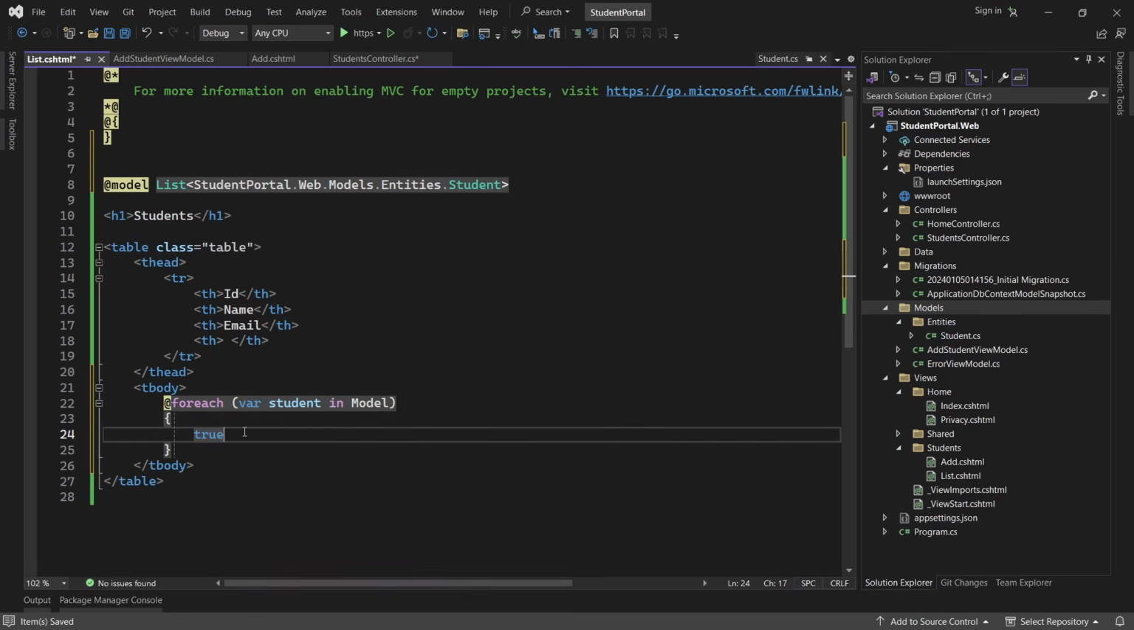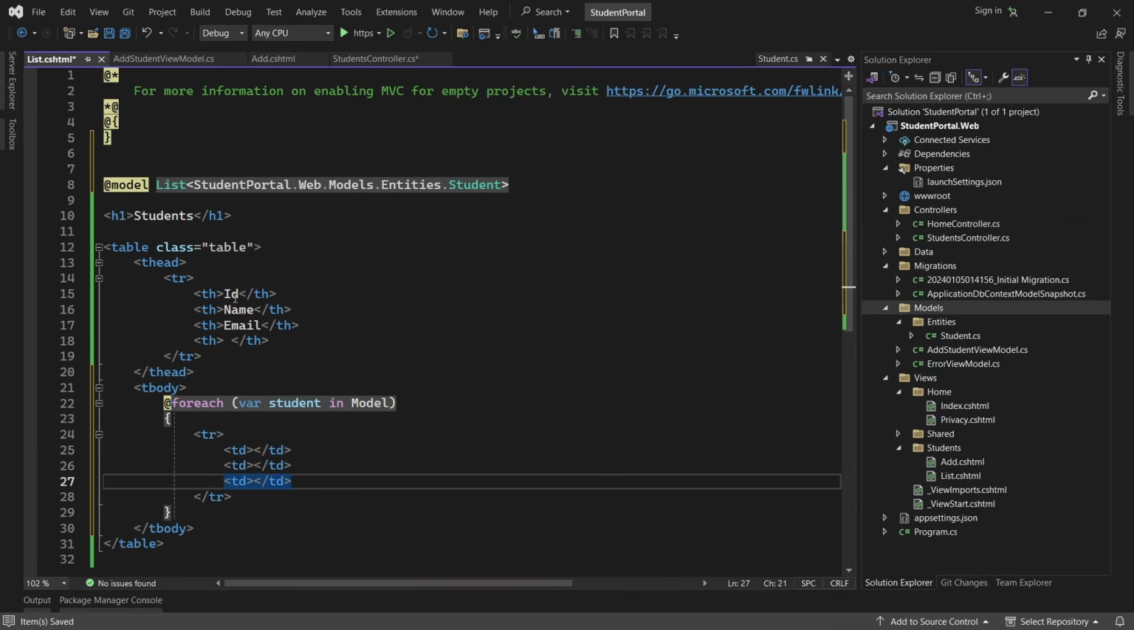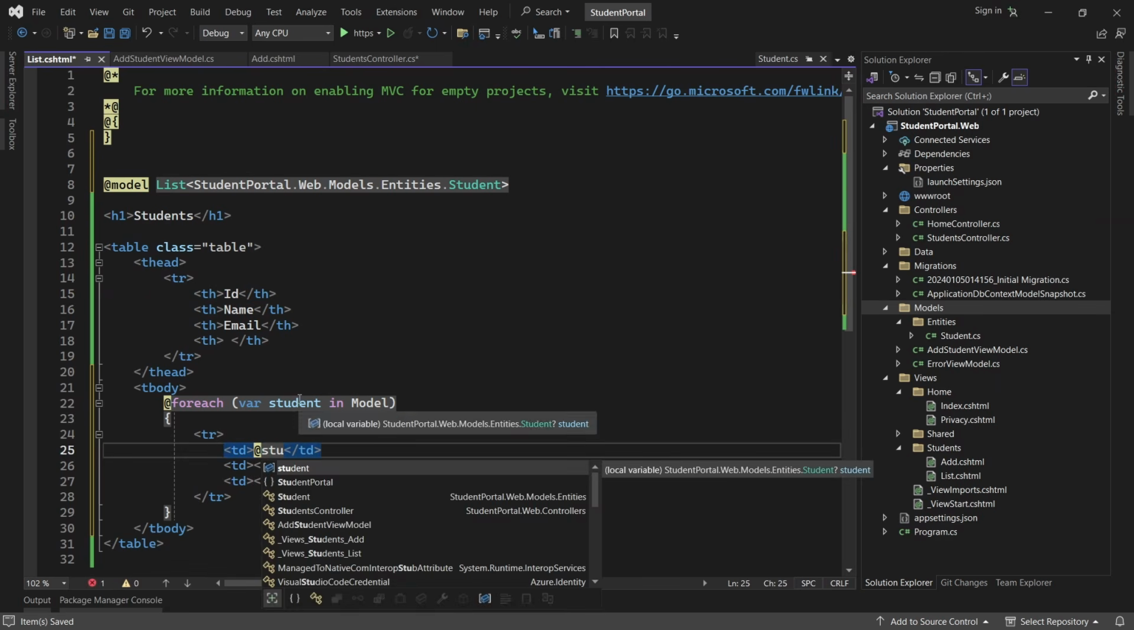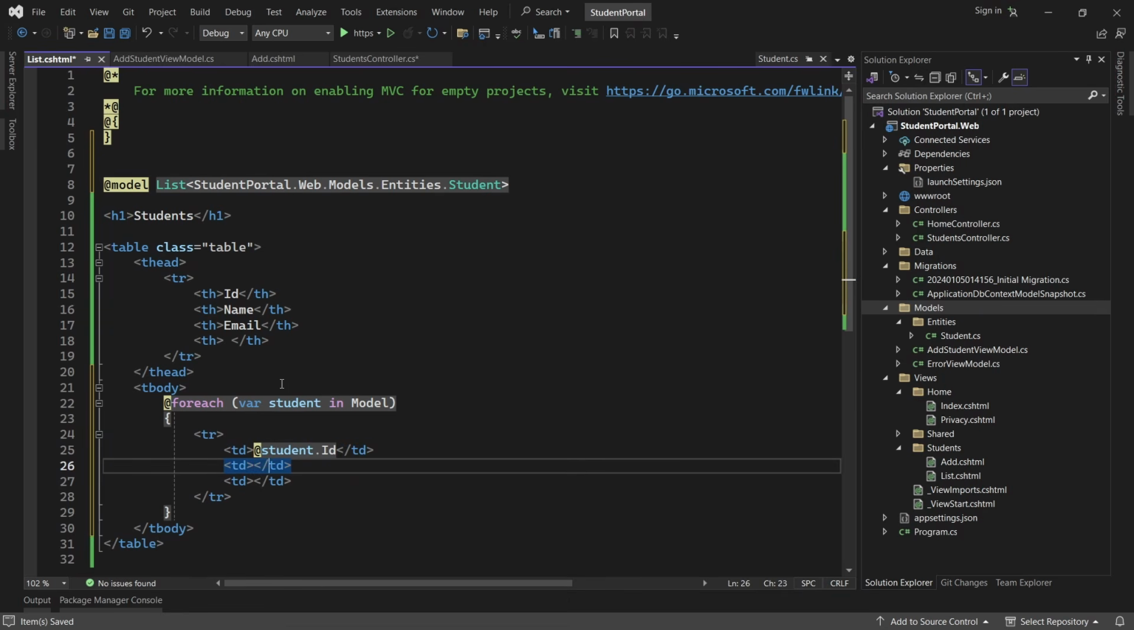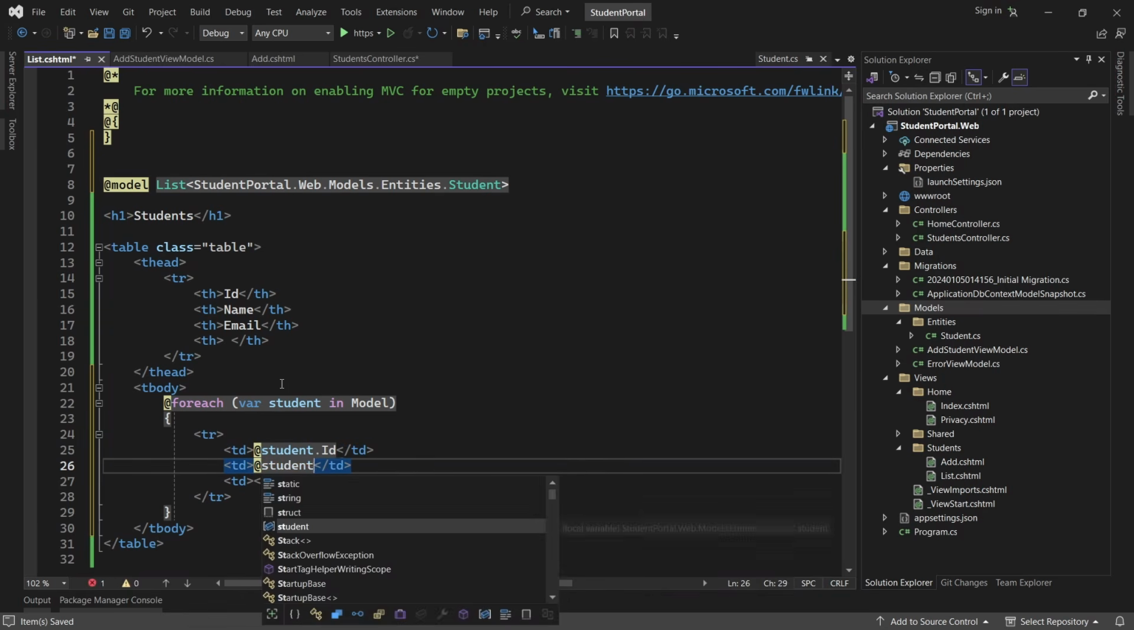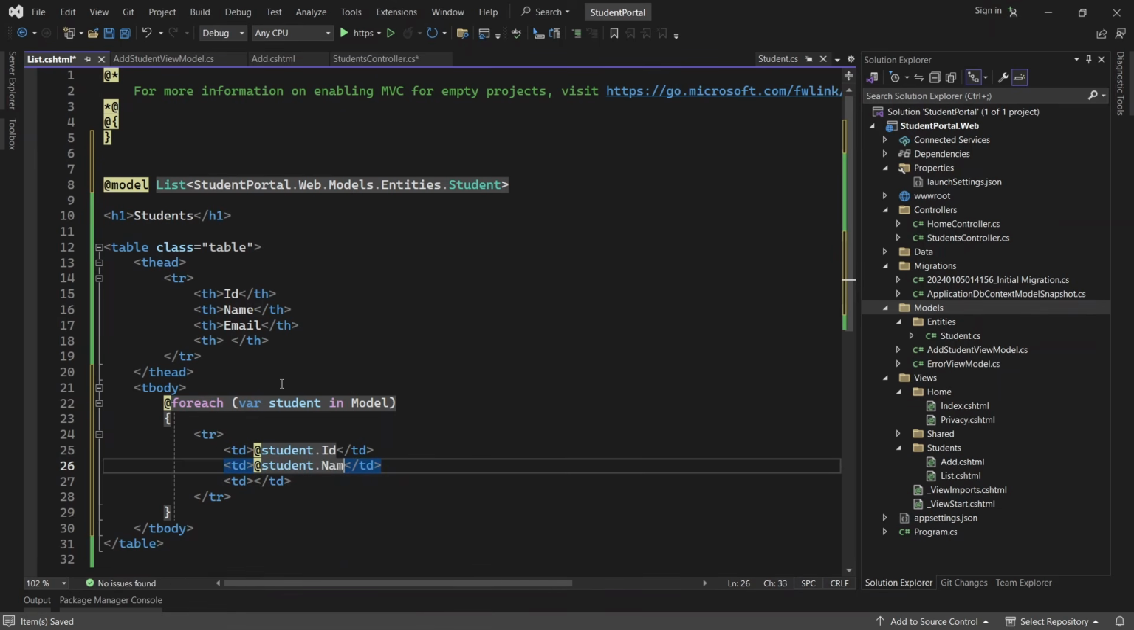So tr, and every tr will have a few tds. The first will be ID, so I can say @student, I'm making use of this variable over here, dot property ID. Then same thing @student.Name, and finally we have @student.Email.